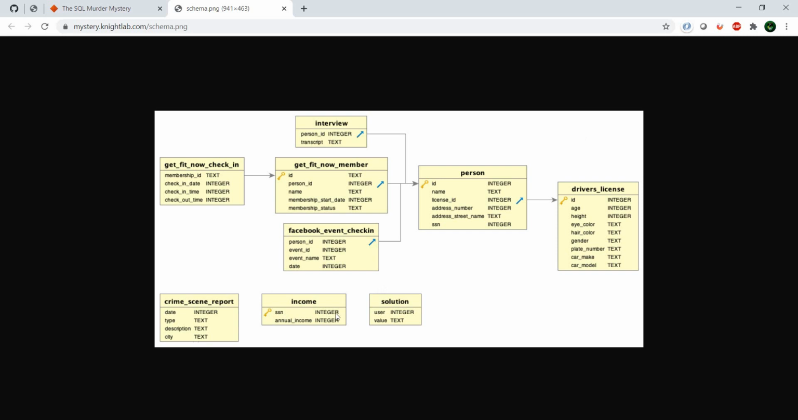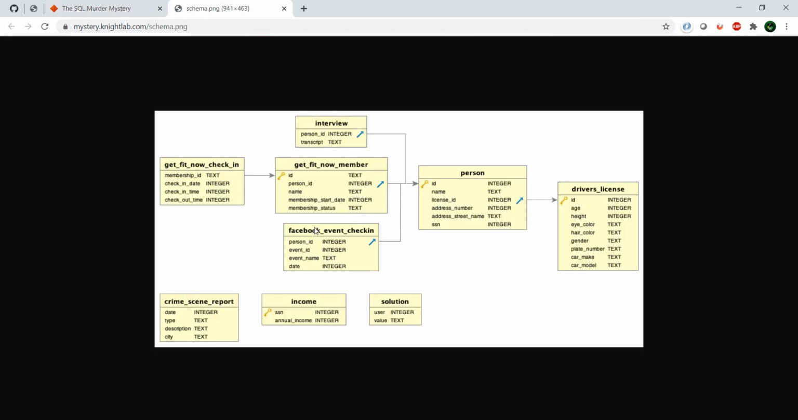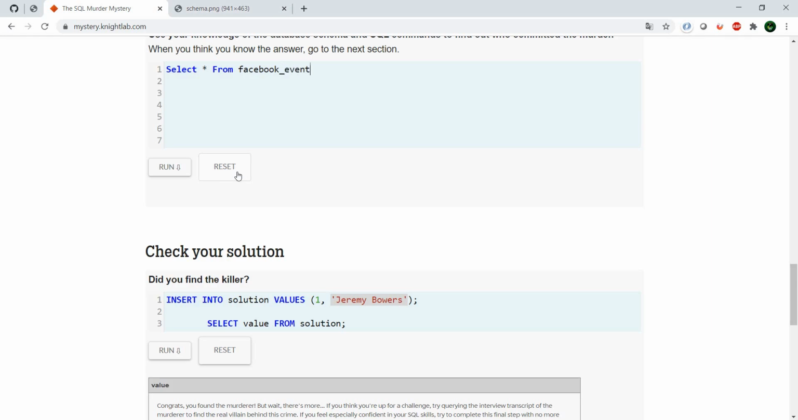Okay, the only place we haven't touched is the income and the Facebook event checking. Let's see what this Facebook event checking is. We can select everything from facebook_event_checkin, event_check-in.